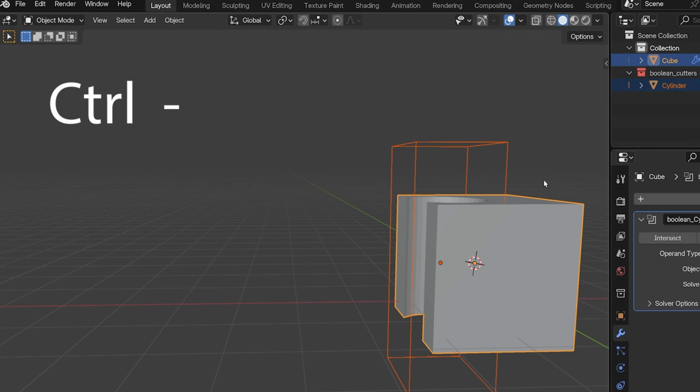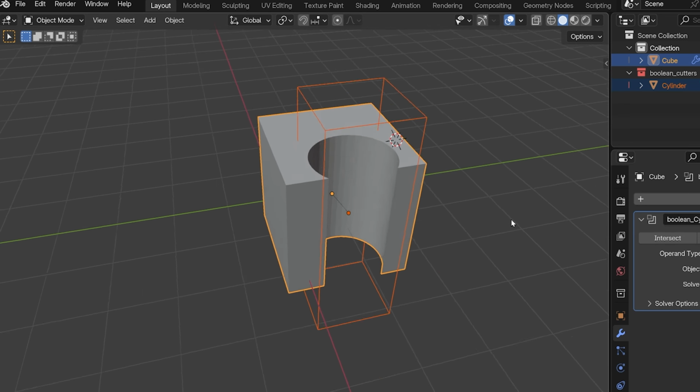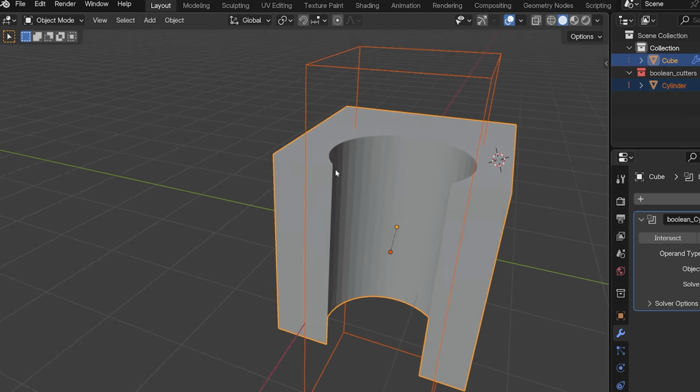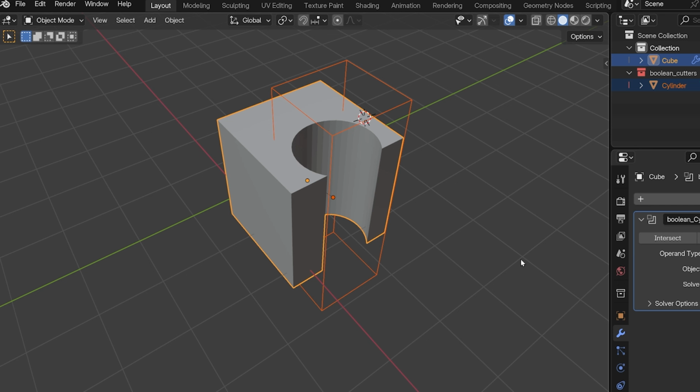That shortcut added the Boolean modifier to the cube, selected the cylinder as the cutter, and set the display mode to bounds all at once. As far as I know, the tool can only be used for cutting one object at a time. There are also shortcuts to use the intersect and union options.